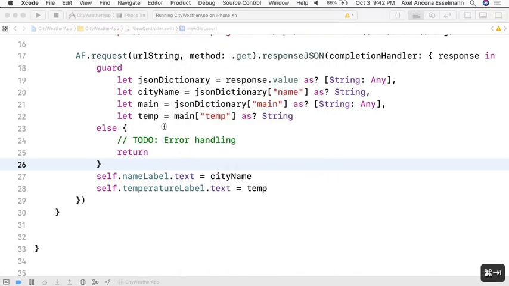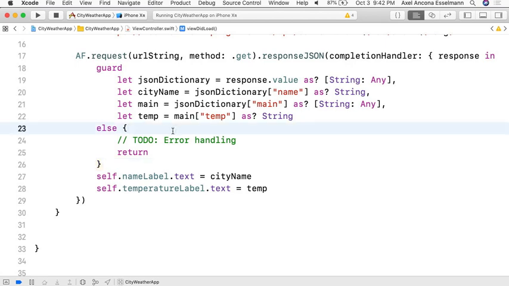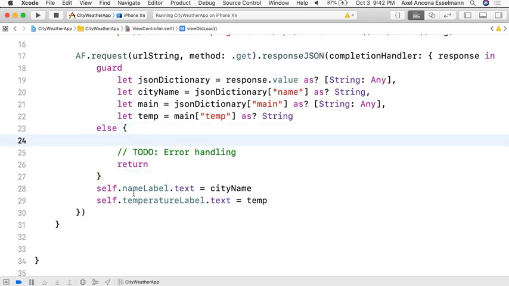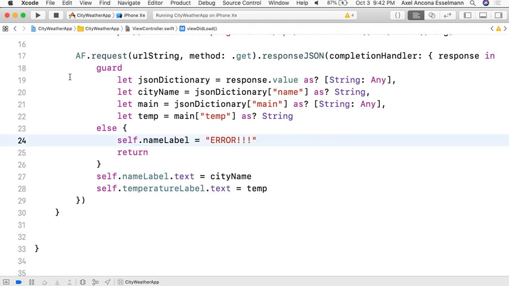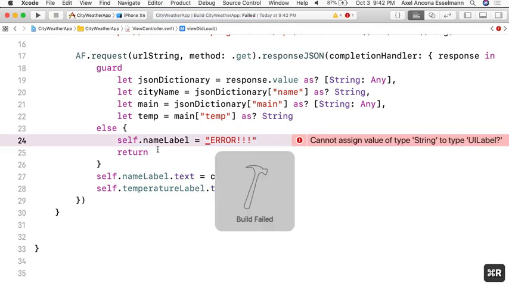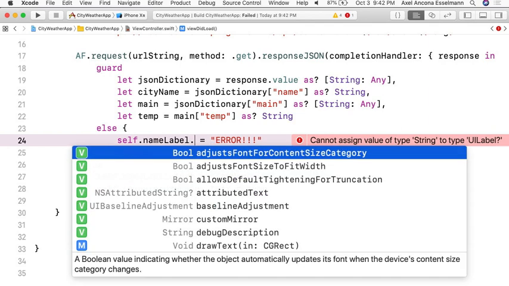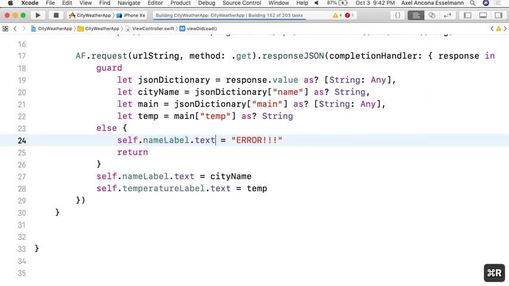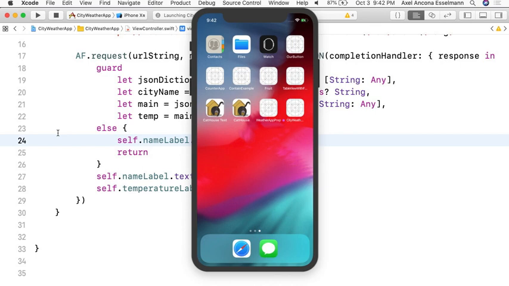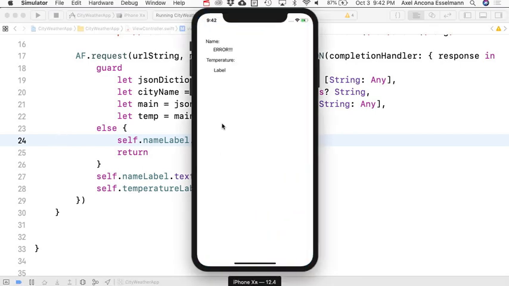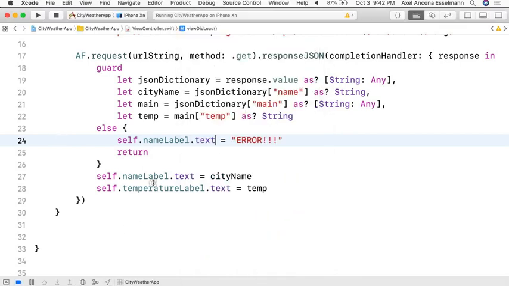One way of knowing that an error happened, we could print something to the name label. So let's just do that for now. Error. Very crude error handling, but good enough for now. Okay, so we have an error. Let's see what's going on.